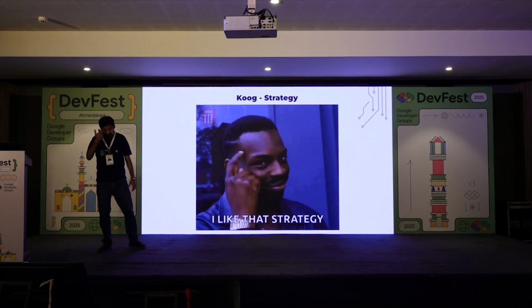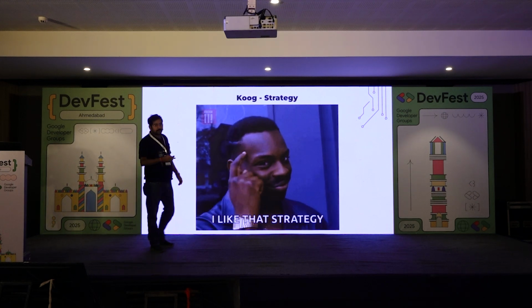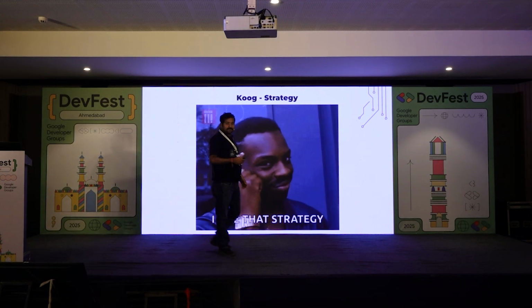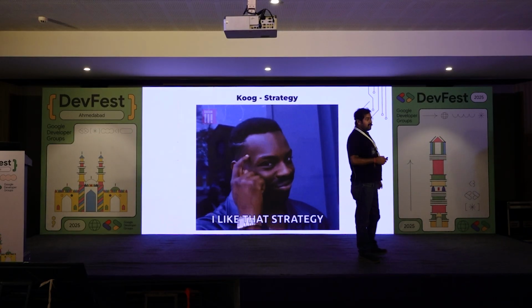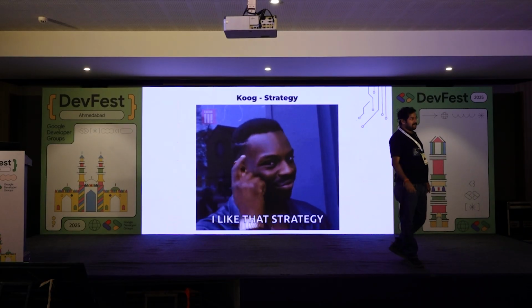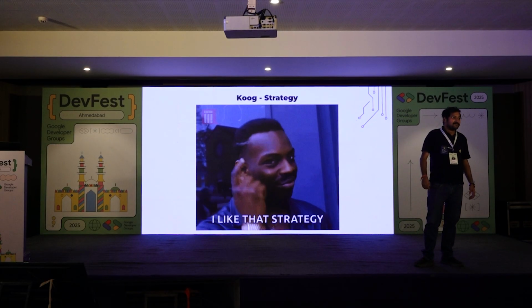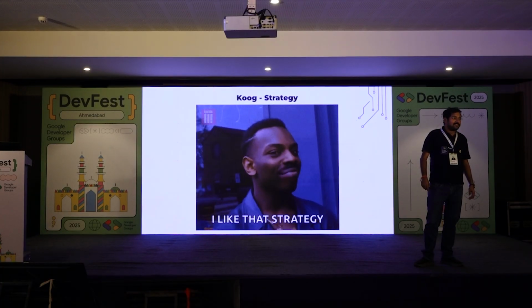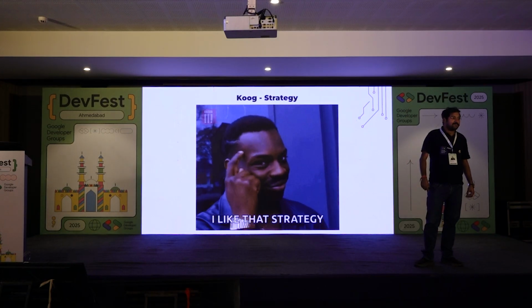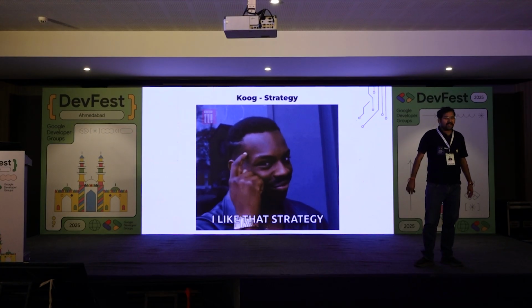Now, strategy. What is strategy? Strategy means what we perform on which basis. For example, we directly execute on the database. Instead of that, we can check in the cache what exactly we have, or we can return that easily, and it will save time and cost both.